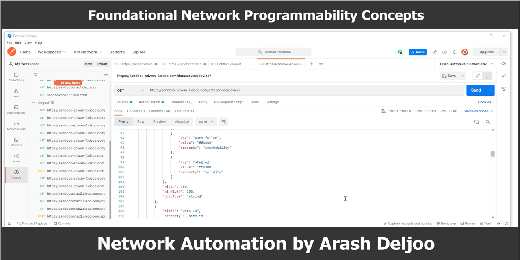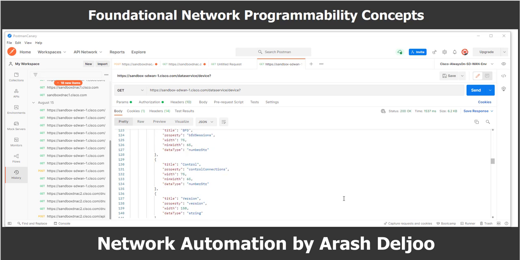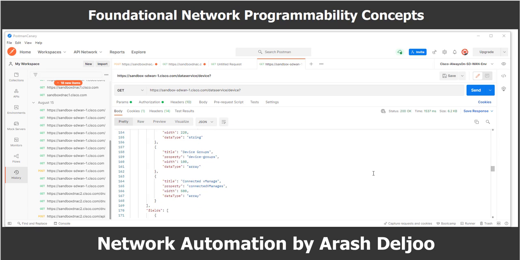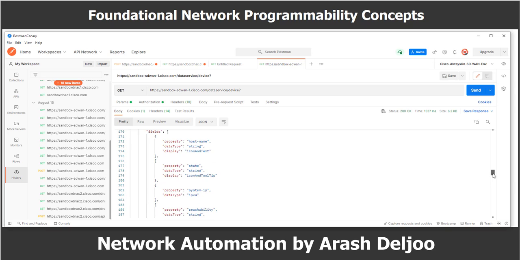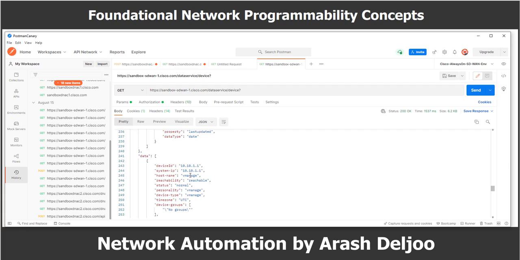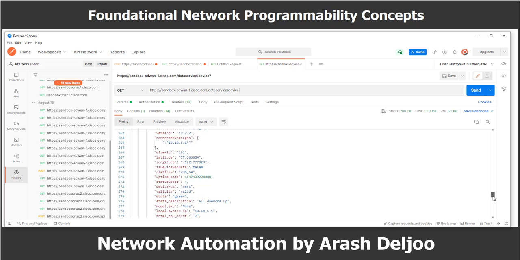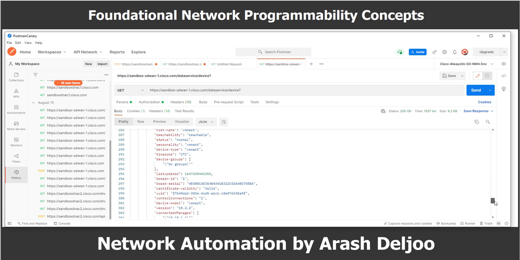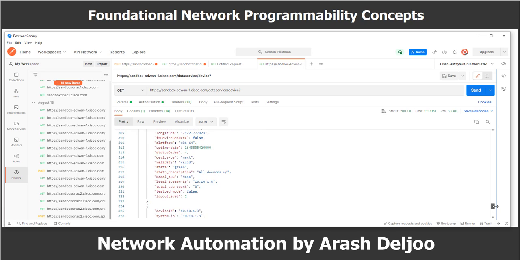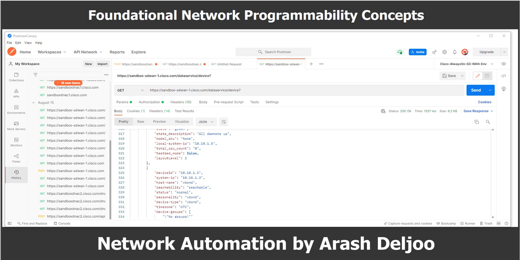Let me show you some of them. For example, here, as you can see, we have a lot of information related to the devices, for example vManage and other devices. Let me show you here. For example, device ID, system IP, host name, reachability, status, personality, device type, time zone, and some other things. Also, for this next device, we have other information. If you learn about Cisco SD-WAN, you can understand each of these parameters and their functionality.